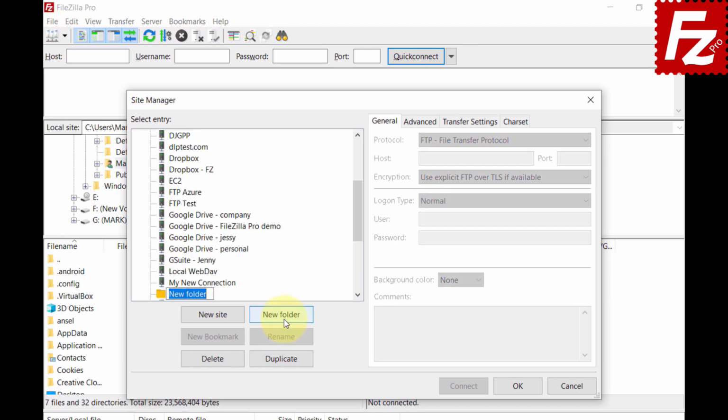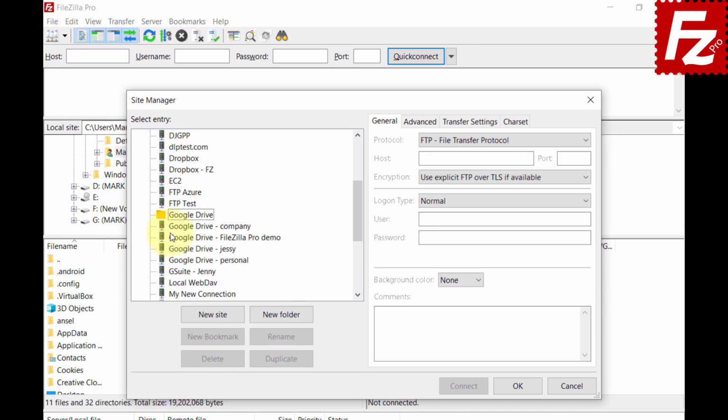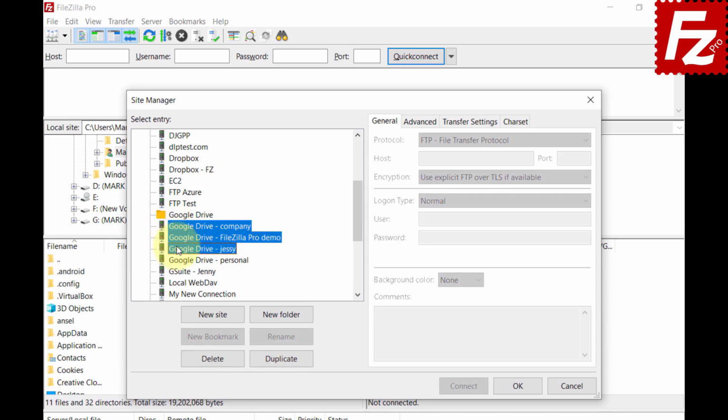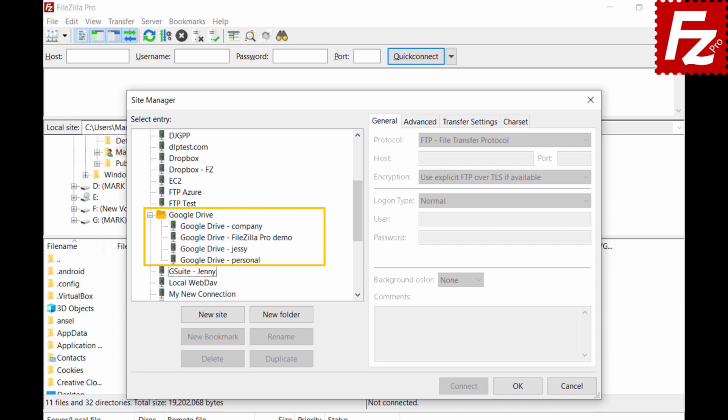Click New Folder and name it as you like. Then just drag and drop the entries you wish into the newly created folder. Now you can see the new folder and its entries as a submenu.